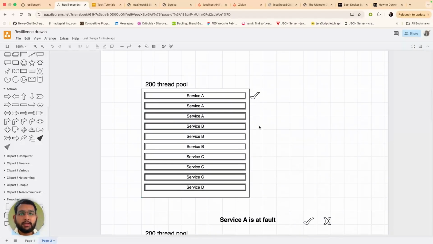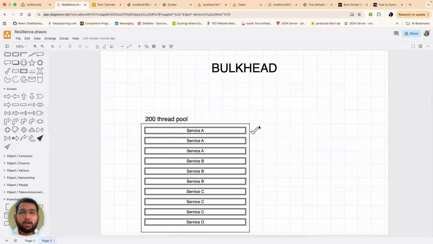When we are talking about bulkhead, we know that each service runs on a thread, and we also know that there is a limited number of threads in our system. For a scenario, let's understand how threads and services work. Let's say that we have a service A. For service A, thread 1 is assigned, and once the work is done, service A ends and the thread is freed. In this scenario, there are 200 threads in the pool and a lot of services running.